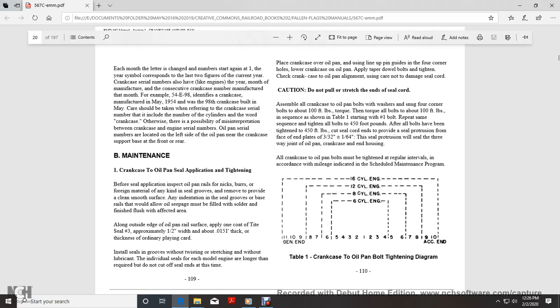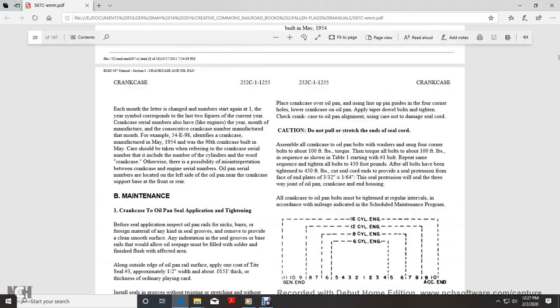Tight seals number 3, approximately 1/2 of an inch wide and about 0.0151 thick, about the thickness of an ordinary playing card. Install the seal in the groove by twisting and stretching it, using lubricant. Install the individual seal longer than the engine requires, but do not cut off the seal ends at this time.